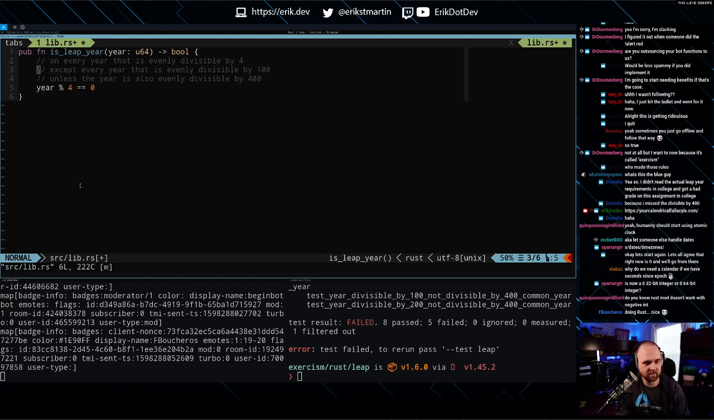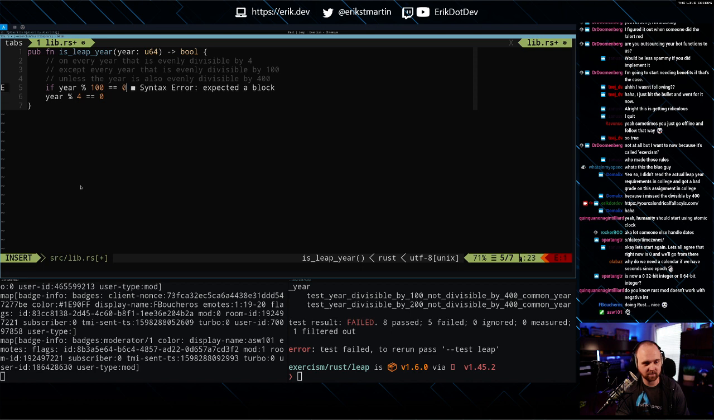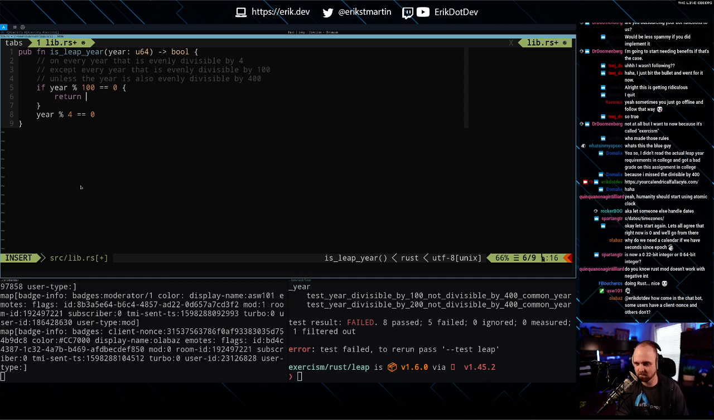Okay, so we have this evenly divisible by 4, except every year that is evenly divisible by 100. So we need to check for that first and say if the year is evenly divisible by 100, and so I heard this early return thing's actually not as common, but it is in Go.